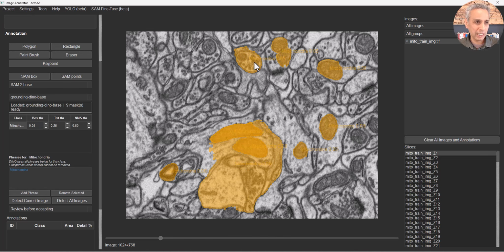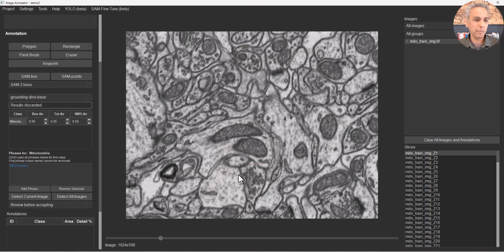Of course, it's helping a little bit, but it's not what we want, right? I mean, it's detecting this large area as mitochondria. So I am not going to accept any of that. And let's actually go back to my comfort zone, 0.1 is okay, 0.15 is fine. You know, detect current image. It's not detecting anything. So the prompt mitochondria itself is not good.